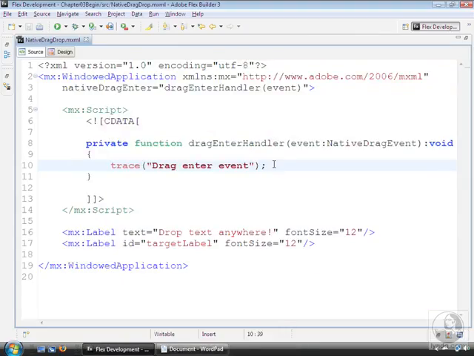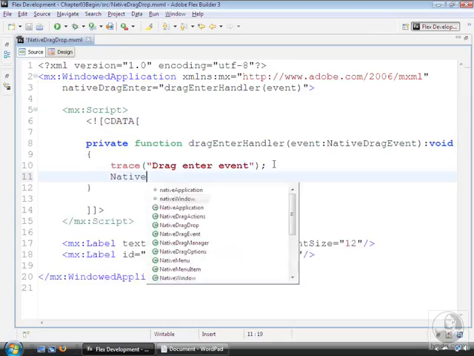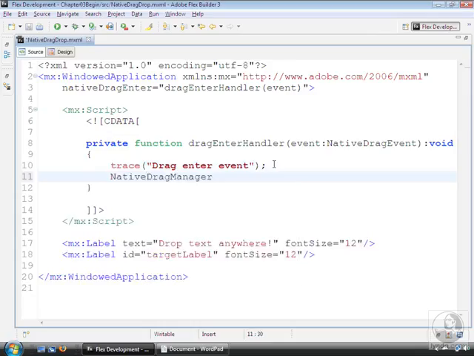In order to accept the event, you'll use a class named NativeDragManager. The NativeDragManager class has a method named acceptDragDrop. You pass into it what we call the target object. In a Flex application, you can usually refer to this, meaning the application itself. And that tells the Flex application that if the user releases the mouse button while the cursor's over the application, then we'll accept the drag and drop event.